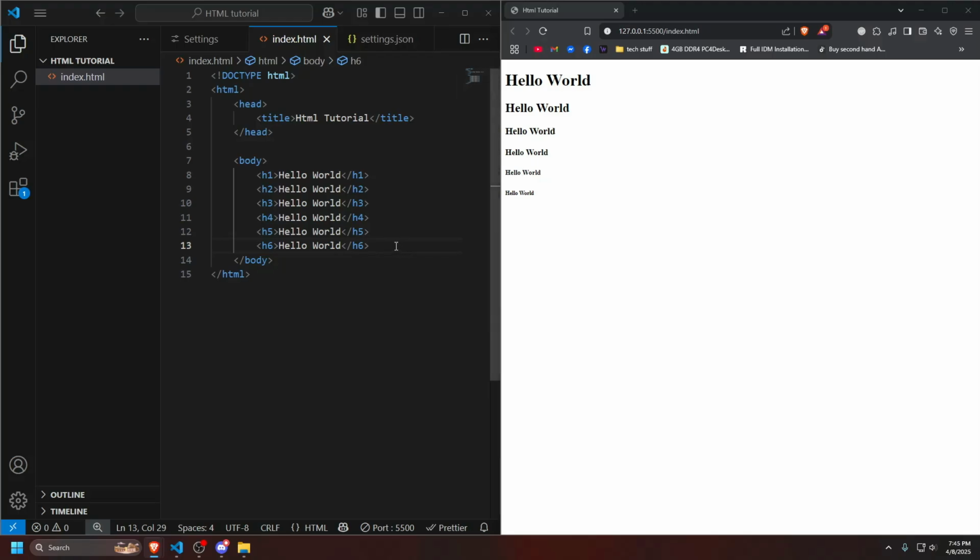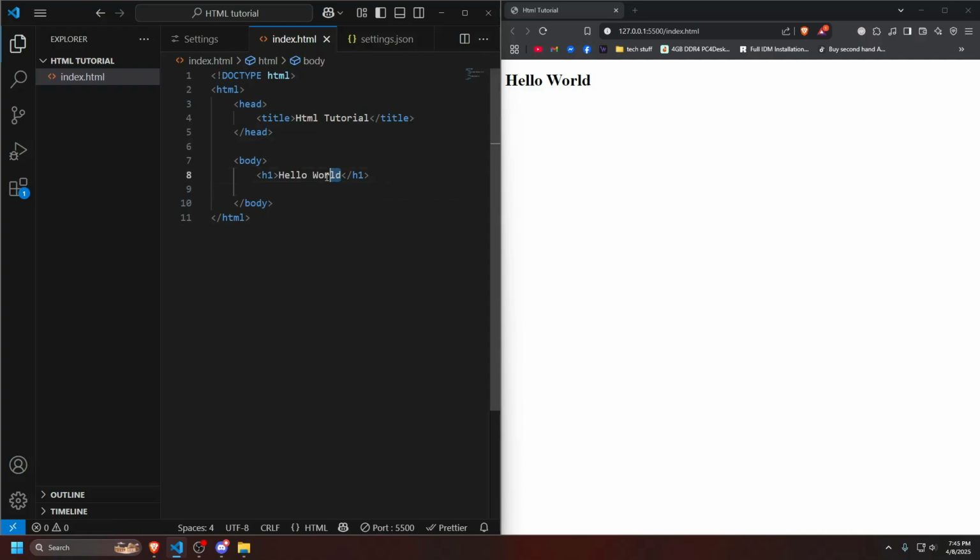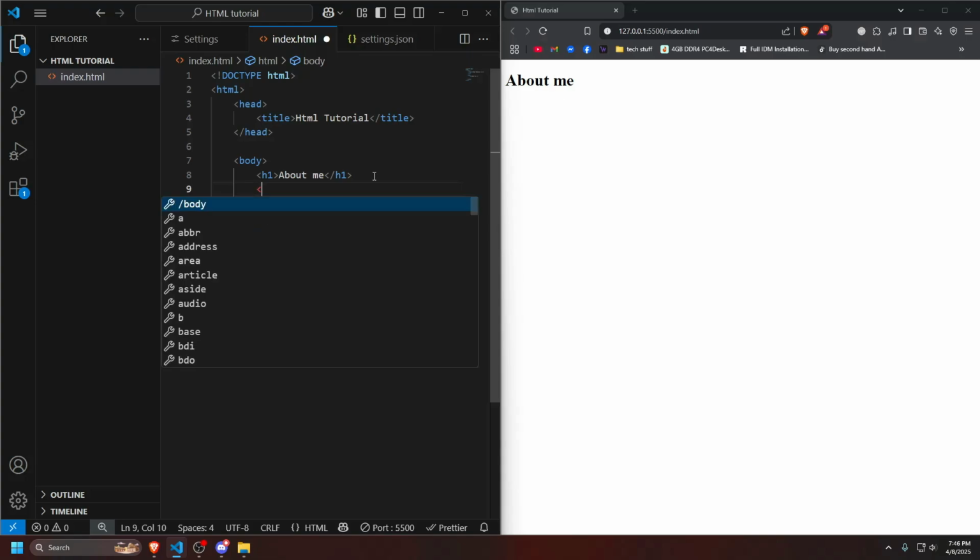Now that we have talked about heading tags, I will cut all of these and keep one that says about me, because we'll build a basic about me page. Okay, so the next tag that we will learn is the paragraph tag. Let's say in your HTML website, you want to write a paragraph. There is a dedicated paragraph tag, that is the P tag, which again has opening and closing brackets.